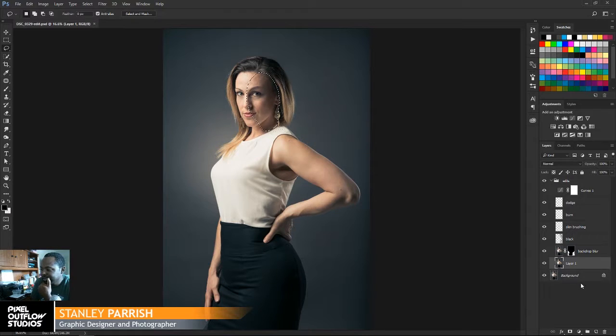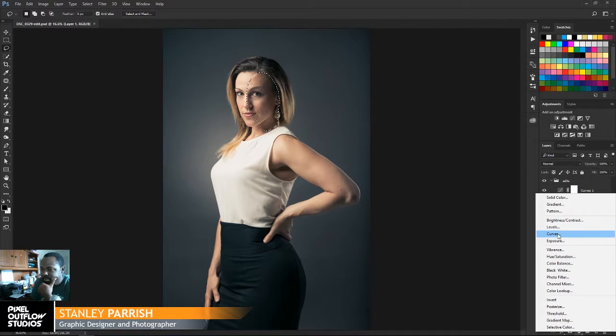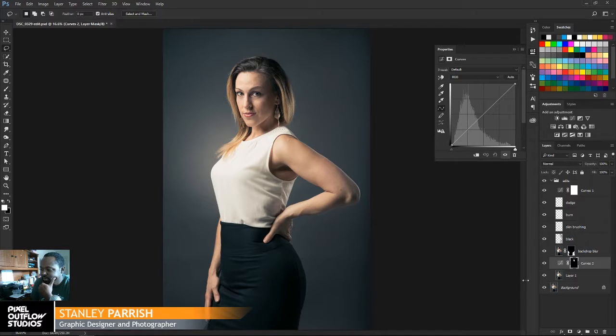And then we're going to make a curves adjustment layer, and it's going to automatically mask it for us. Curves. There we go. So you can see it made my curves adjustment layer, and it's already masked the area that I selected. So now all I want to do is just bring my shadows up on the face. I'm just going to bring the left side up, which is the shadows over here.